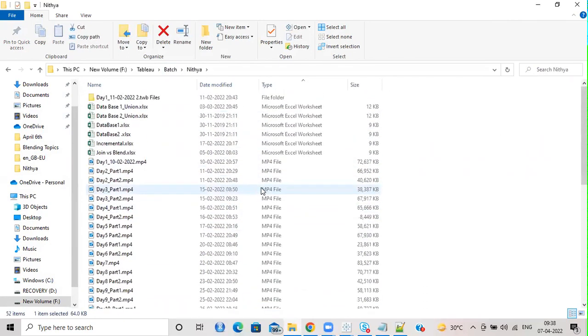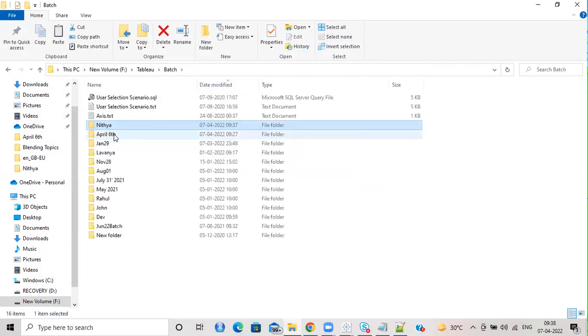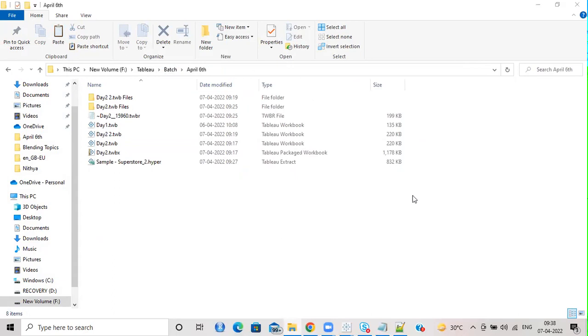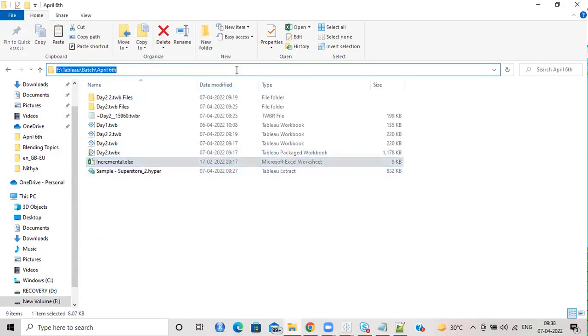Copy, copy, paste. Now I'll connect to this file.